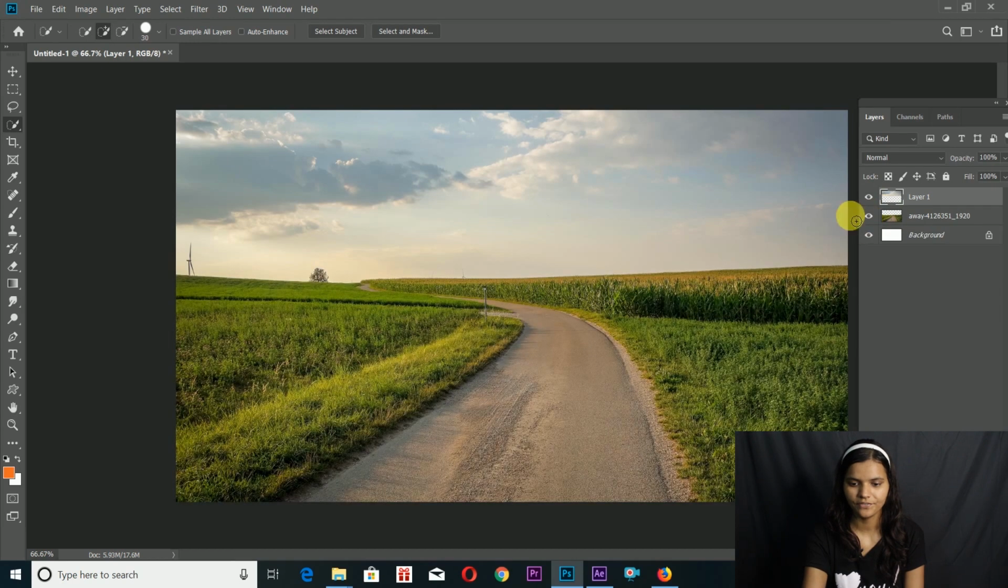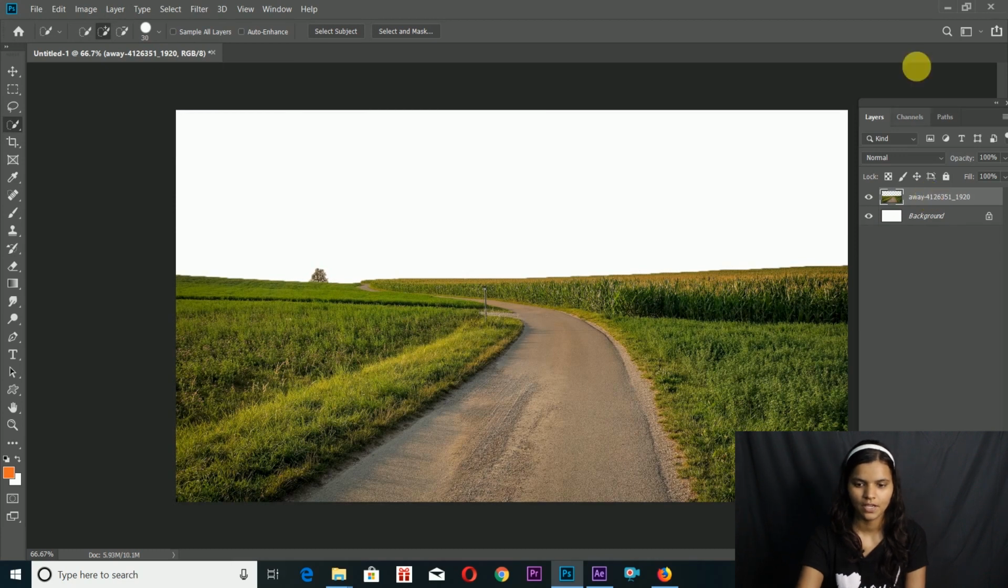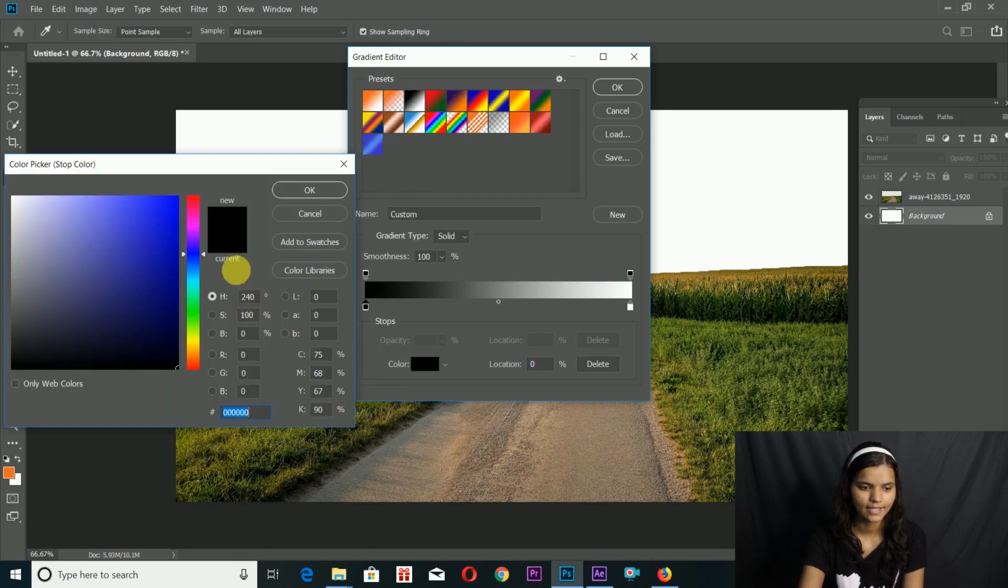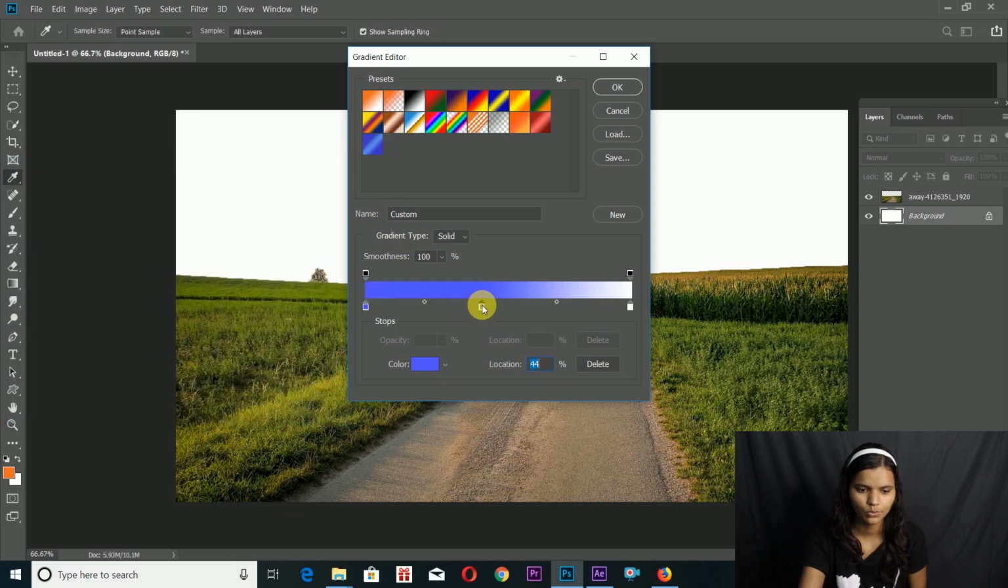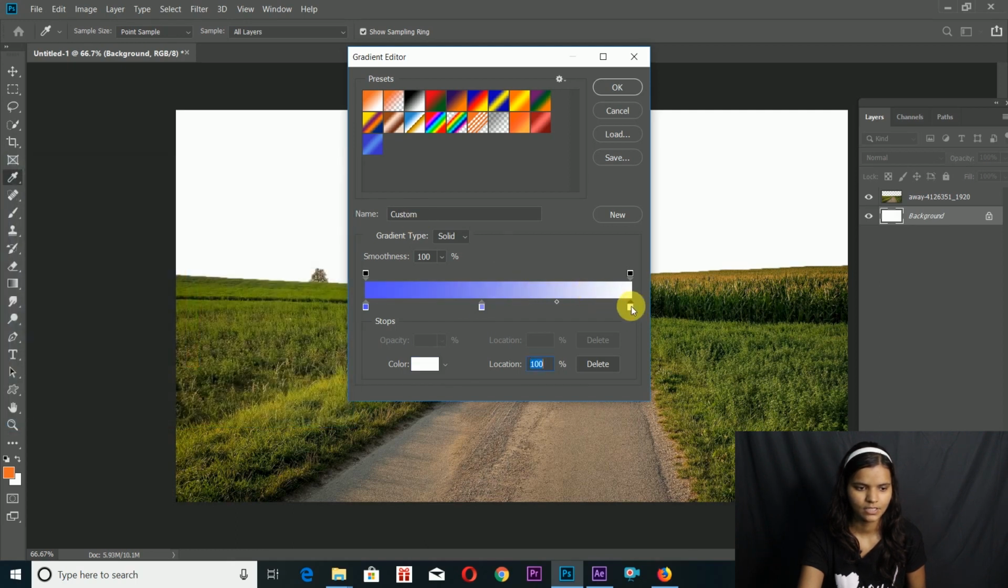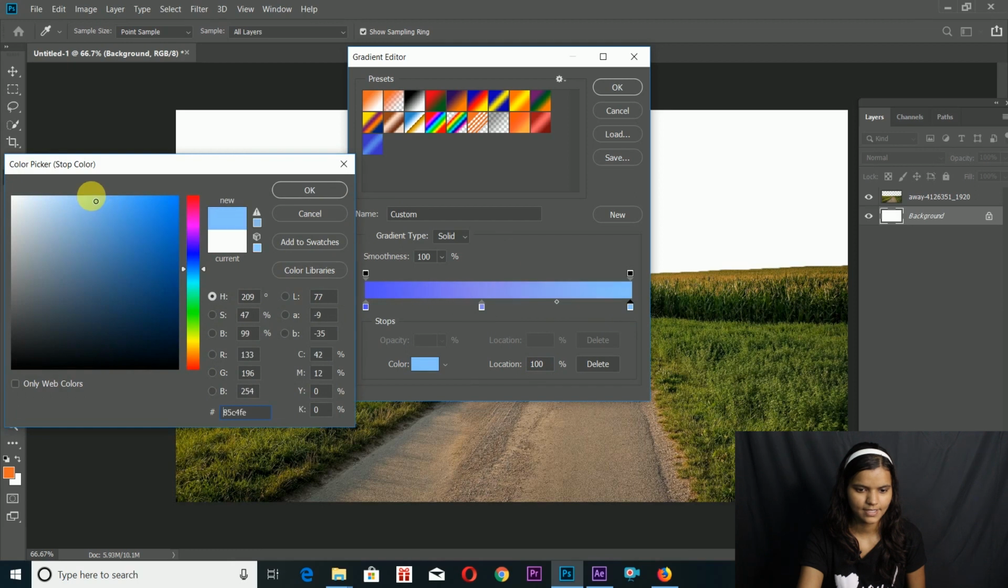Okay, and after this, just delete the cloud image. We don't need the cloud, and we are taking solid because we will create our own cloud. So just take the Gradient tool, and I have already selected the color, so I'll show you how to choose the color. Suppose I take anything, I take this one, black and white, and I just select dark blue, then middle blue here, and here it's blue like this.